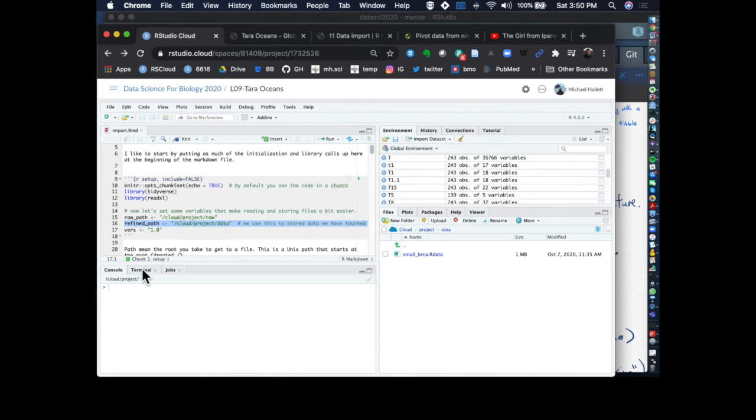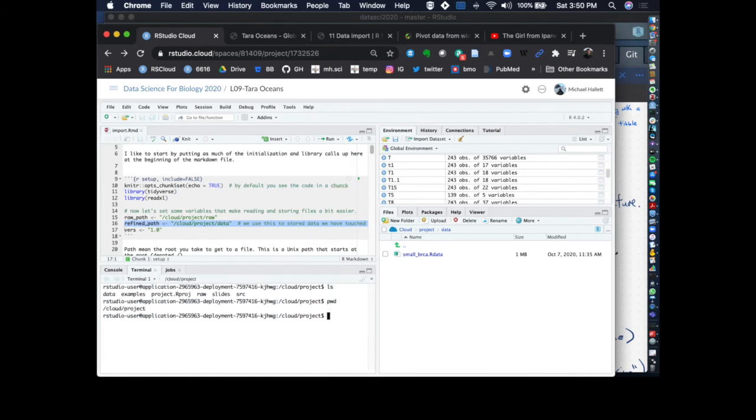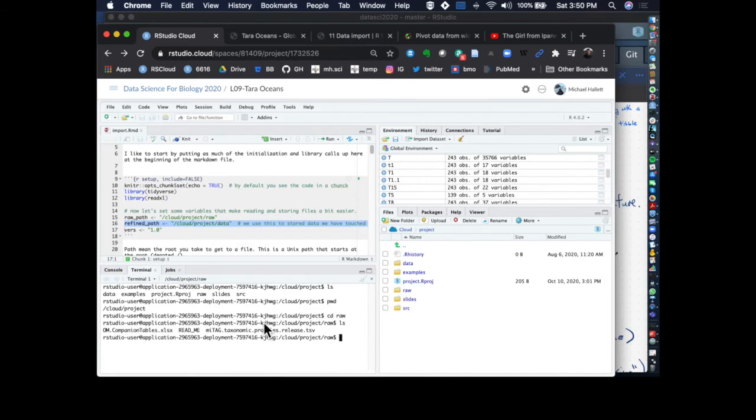In particular, let's look at that. If I go into the terminal, I can see that I'm in PWD, which, if you remember, is print working directory. I'm in cloud project. That would be the equivalent of here in the GUI. And if I ask for raw, I can do a cd, change directory, into raw, and do ls for list. And I can see that I have 3 files here.